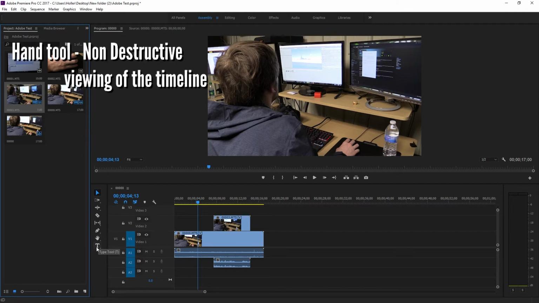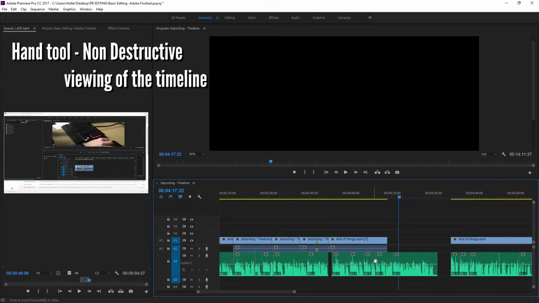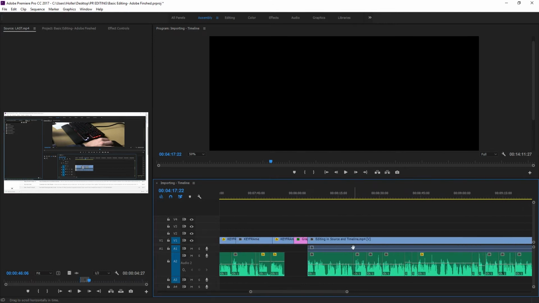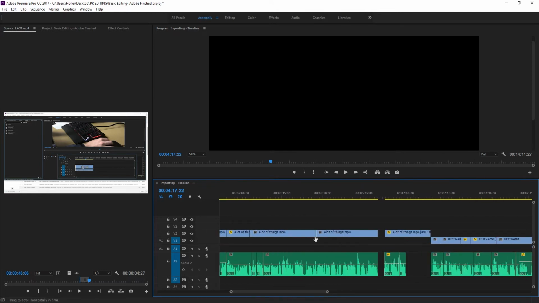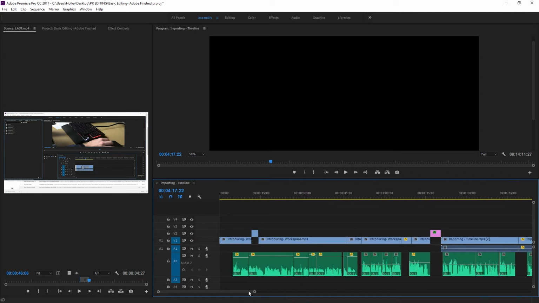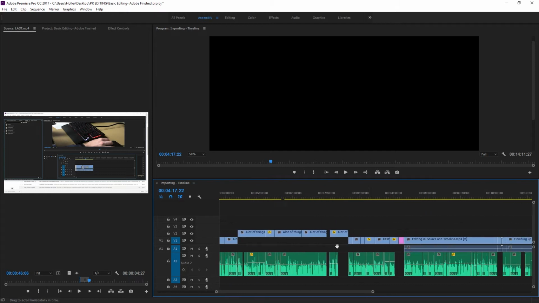The hand tool, for example, is just to scrub through your media without you being able to touch anything. Other than that, it's kind of just there to move through your media, and you can't really edit with it, so its usability isn't much. But if you want to just scrub through your timeline and see the inner workings, you could do that. But you can also just do that with your selection tool.